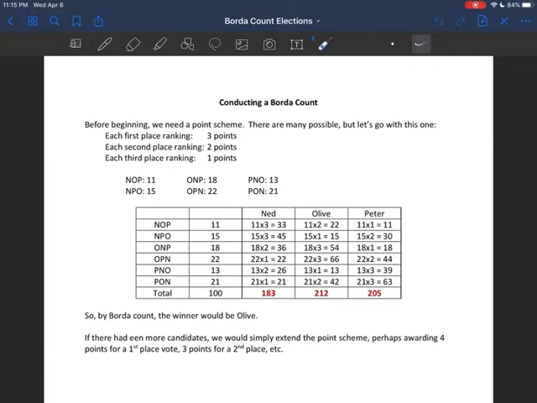In any case, let's go with the simple one here. Because there are three candidates, we'll give 3 points for first place, 2 points for second place, and 1 point for third place. And we're going to just calculate now. So what I've done is I've set up a bit of a table here, and I'm going to say for each type of ballot, how many points each candidate gets.